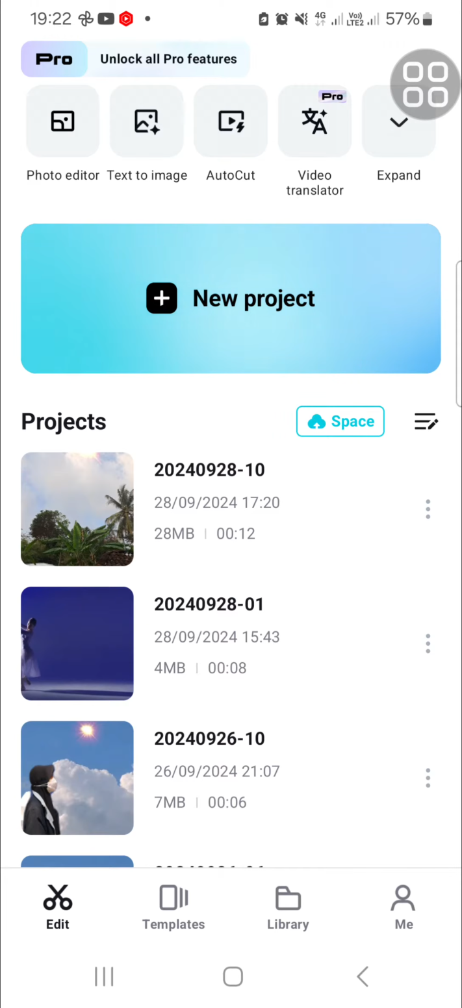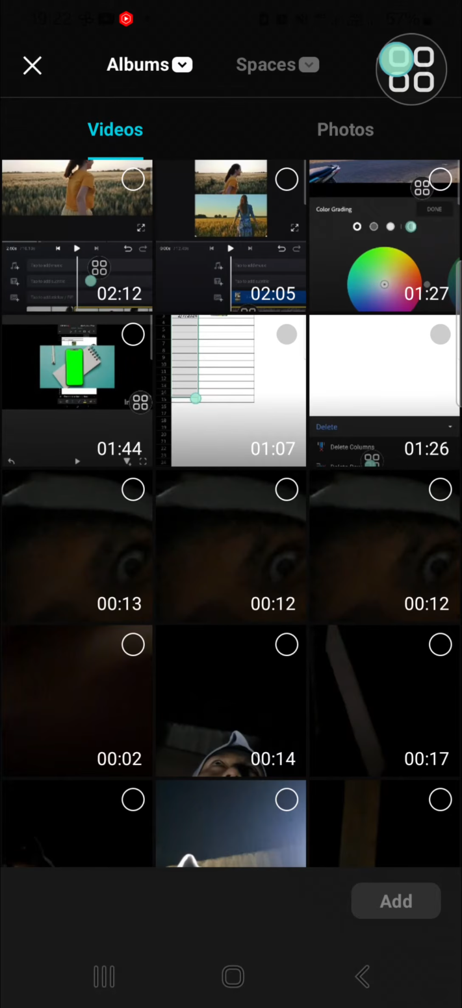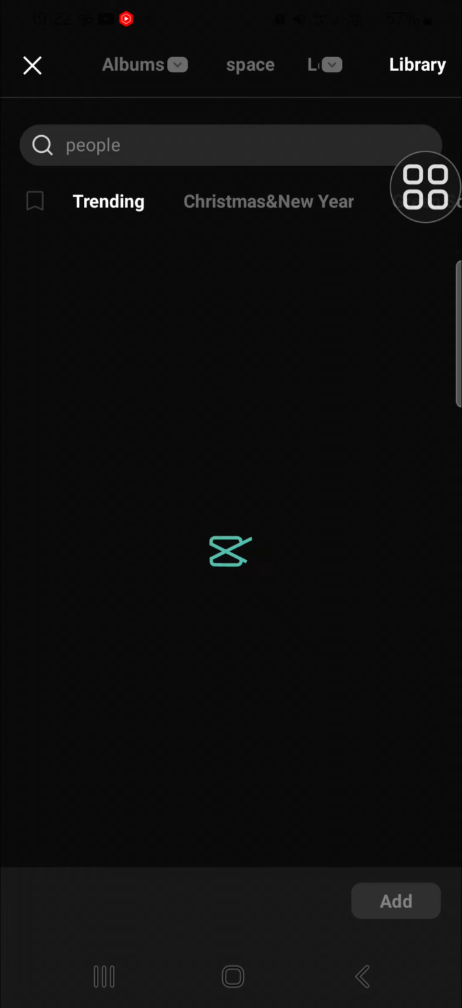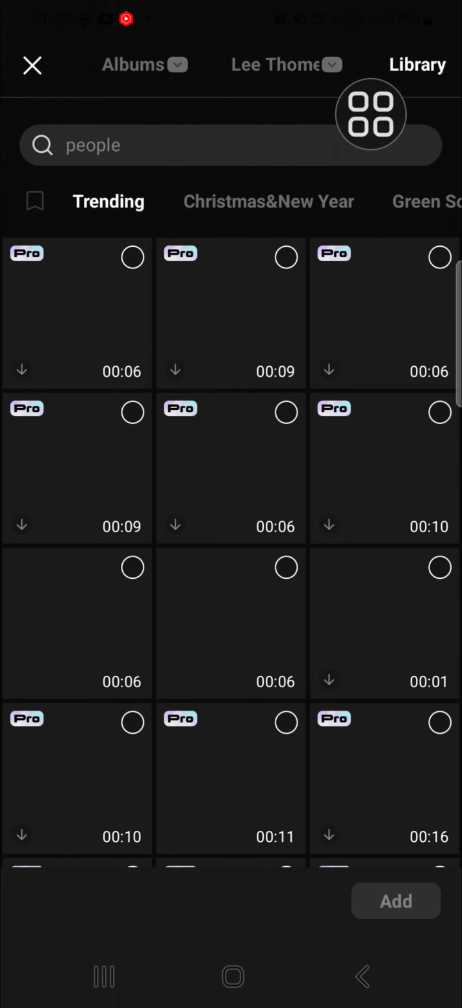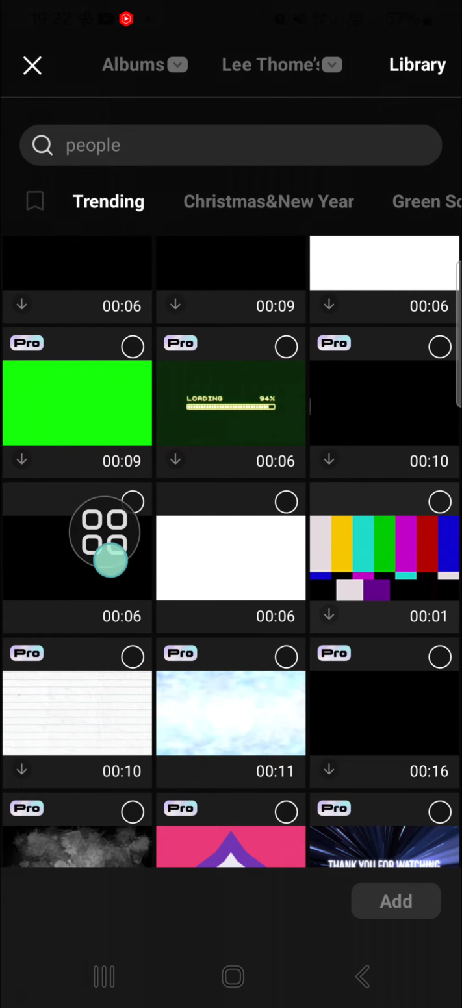So I have opened my CapCut and first of all, I'm going to create a project and go to the CapCut library to get a black screen background. I'm just going to select this black screen and add it to my project. After that, I'm going to add a question mark to this project.